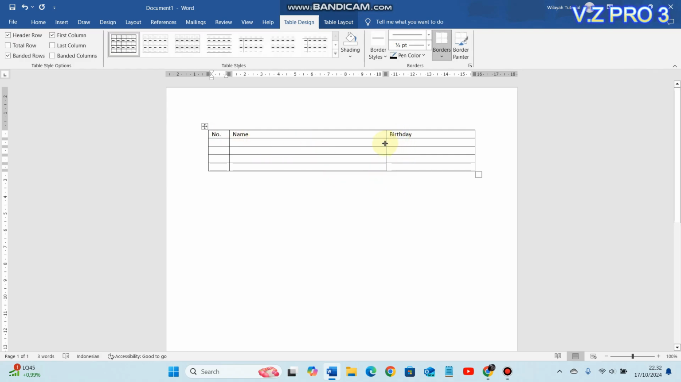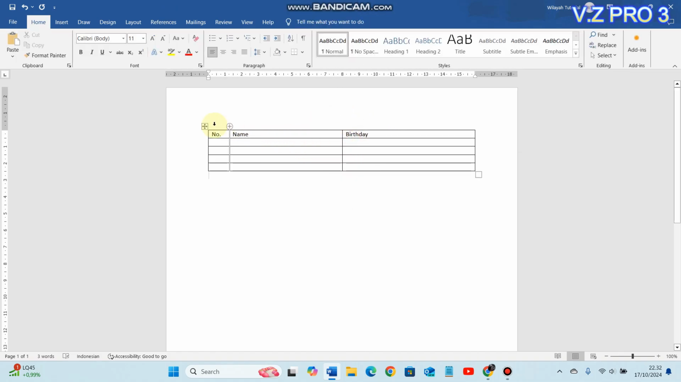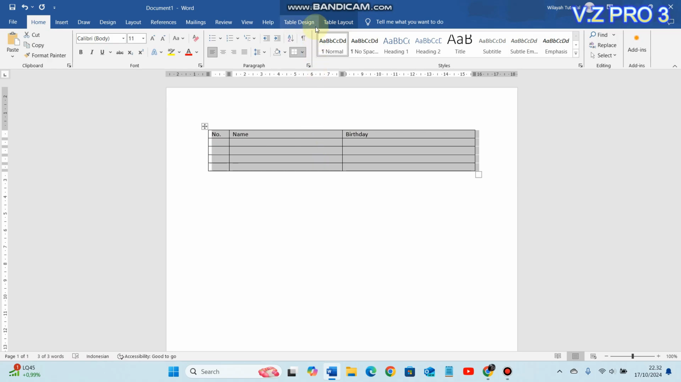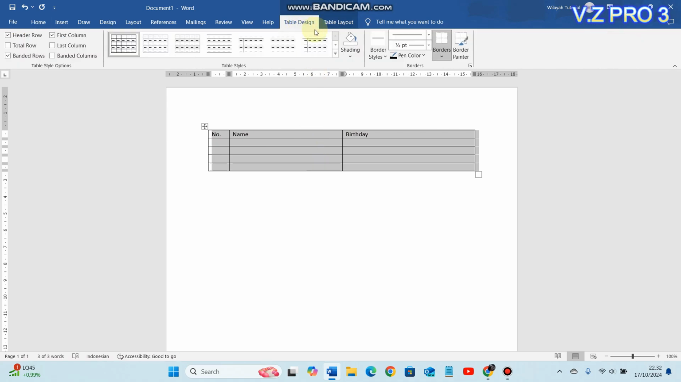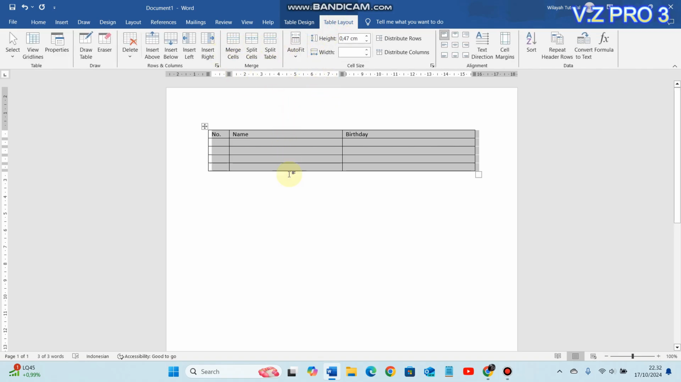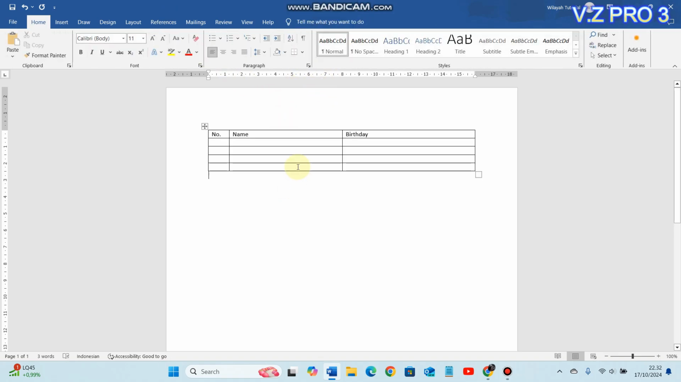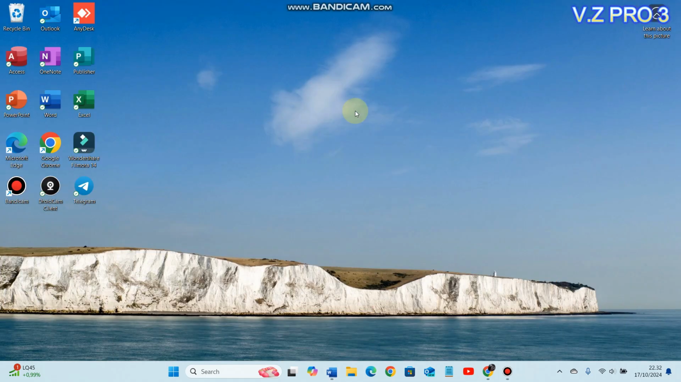edit your table on the Table Design or on the Table Layout. There is an option on your toolbar for Table Design. Here's where you can edit your table, like you can merge cells or edit the other settings for the table. It's so simple, right? So that is how to create tables in Microsoft Word.